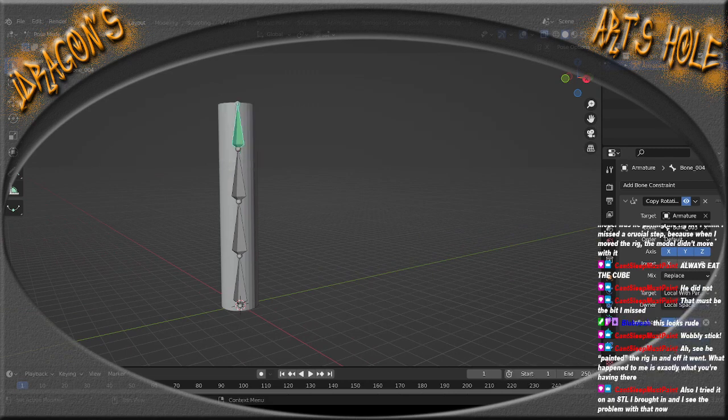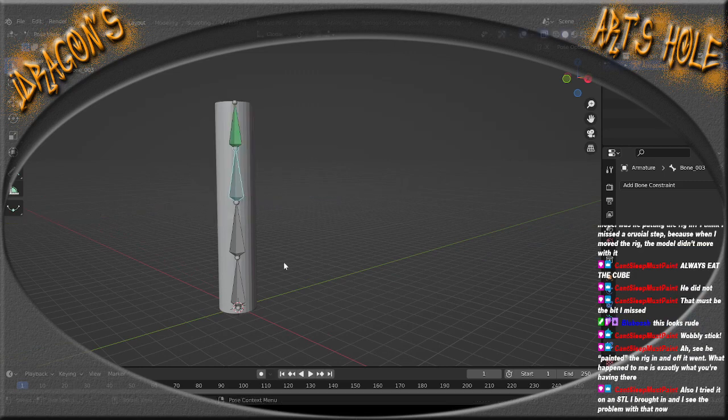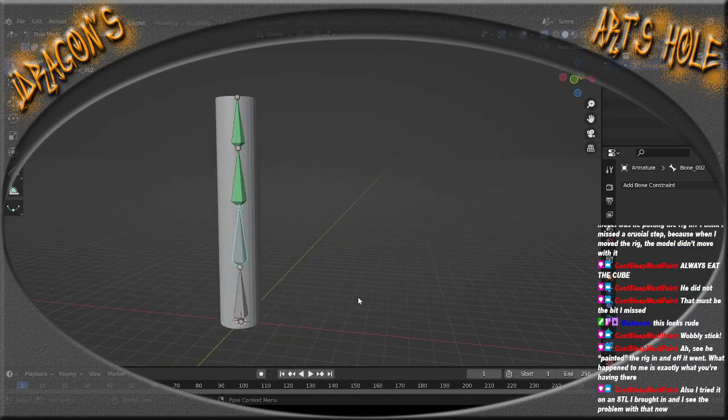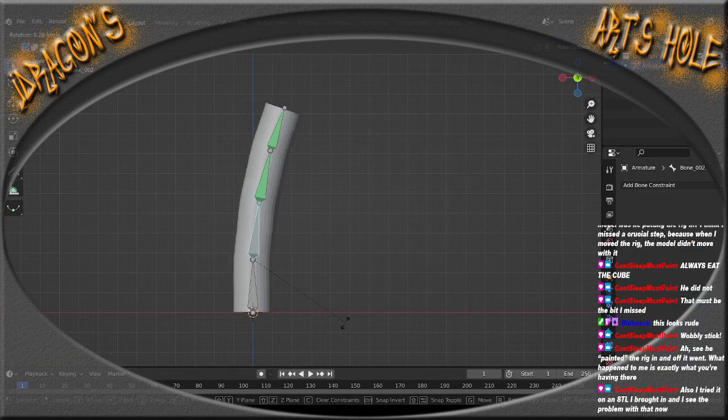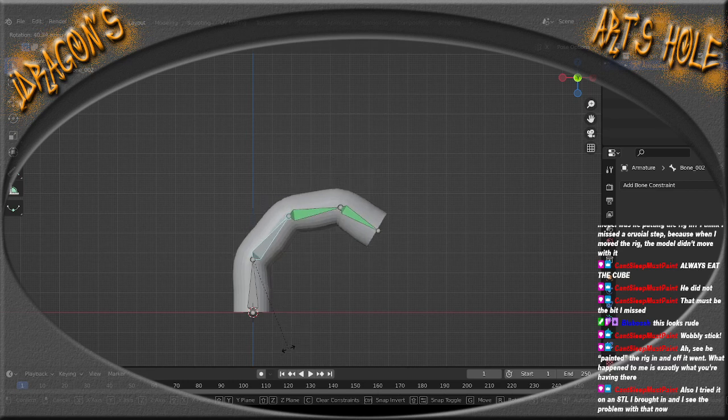Okay, local space. Maybe just both local space. See what happens now. Hey, yes! Exactly what we'd want. Marvellous. Copy rotation, armature, bone 2, local space. And now, when we bend, bend, bend. Hello. How are you? I'm Bendy Man. I am the man bender.